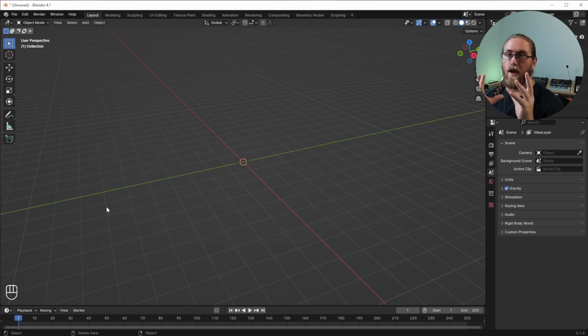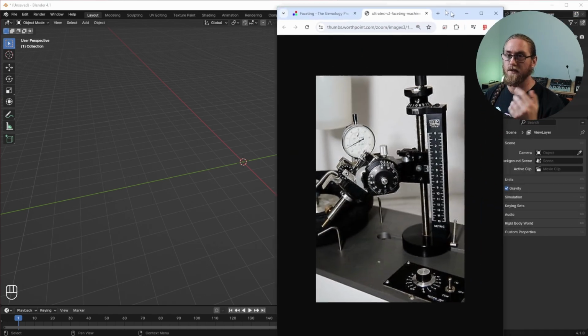And we need to create our gem blank. So this is like the outside shell of what we're going to have. But I think there's a little bit of theory that we should touch on first, and that's what a faceting machine looks like, because then we can start understanding some of the angles we're dealing with.